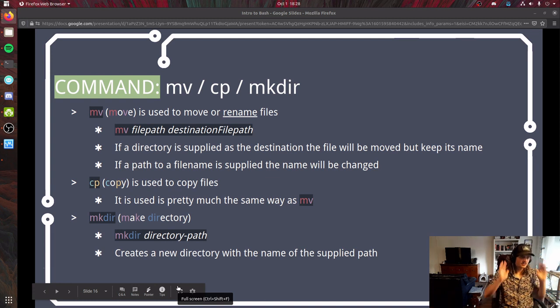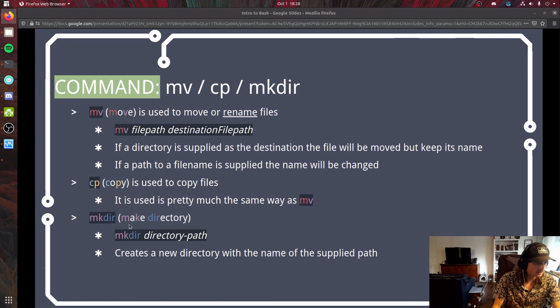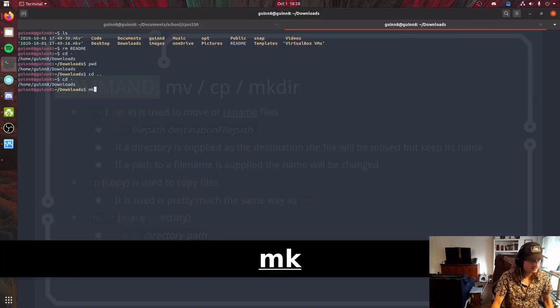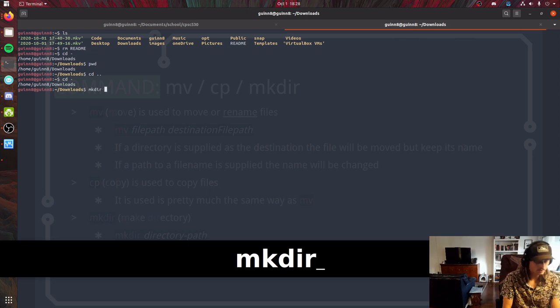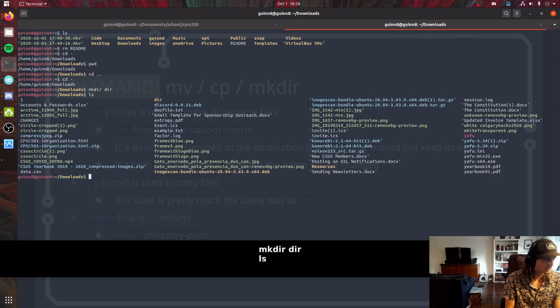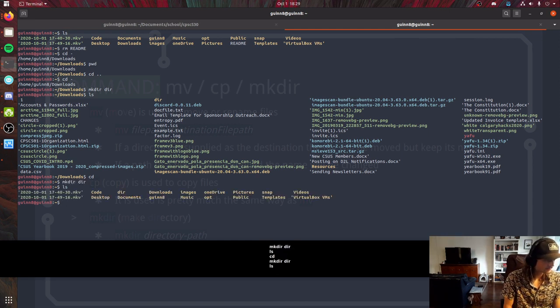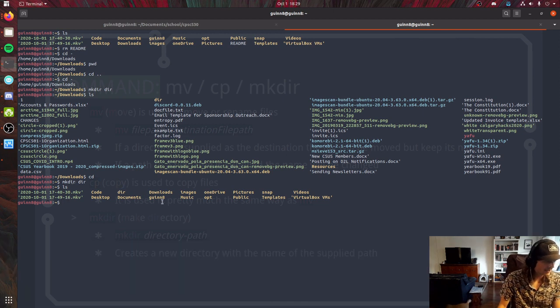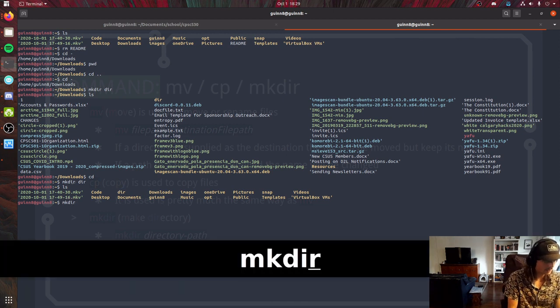So the next one to talk about is make directory. And this also works exactly how you might expect it to. mkdir, directory path. So if you're just in a directory, say you're in downloads and you want to make a directory, you can just mkdir dir. I'm going to say a lot of dirs in this one. And then ls. We can see, oh god, there's so much in here. mkdir dir, ls. We can see we now have a dir directory. But we can also mkdir and supply it a path. So /documents.